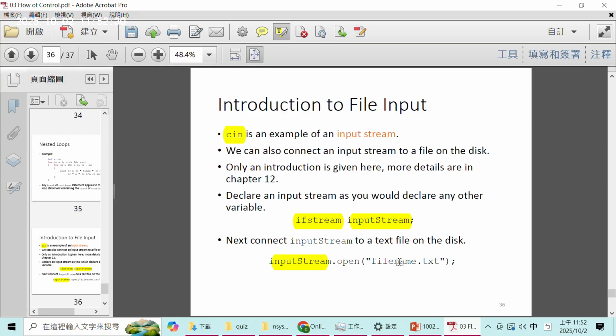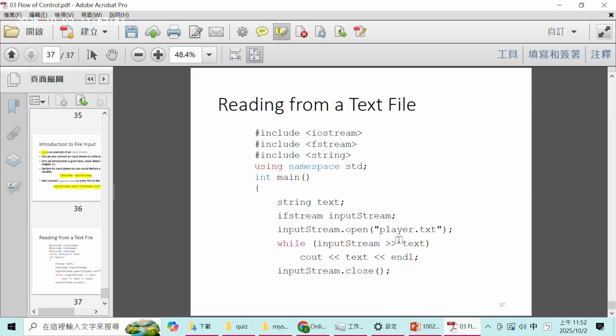And if your text file is in another folder, you need to input the folder's name in this file path. And after you use this open function to associate the input string with the file name, then you can start to read. You can start to use this variable to read inputs from the text file. So this input string is like cin.